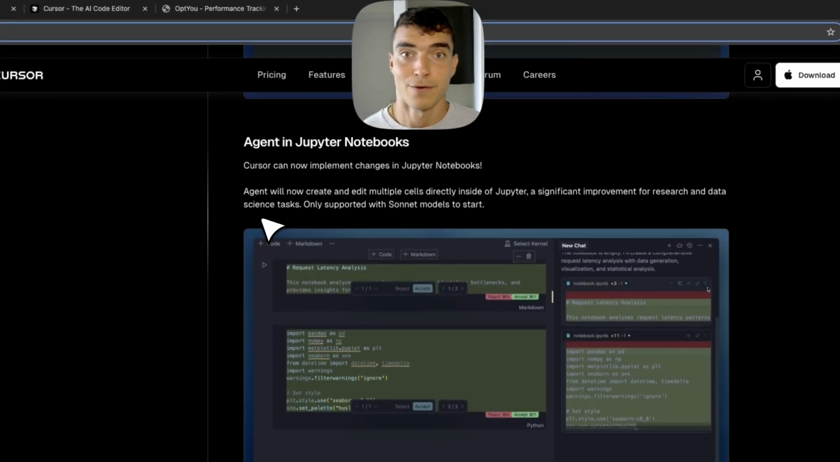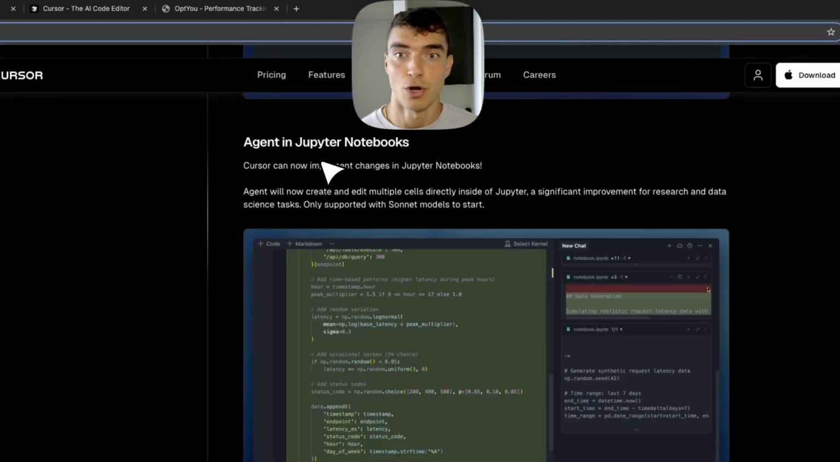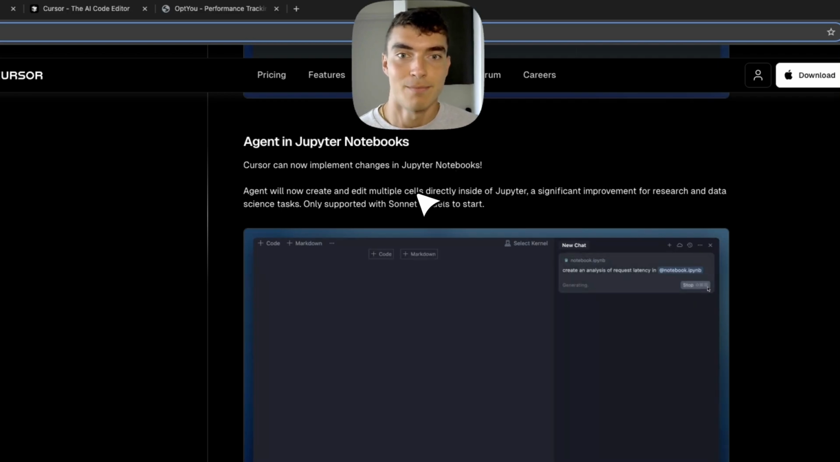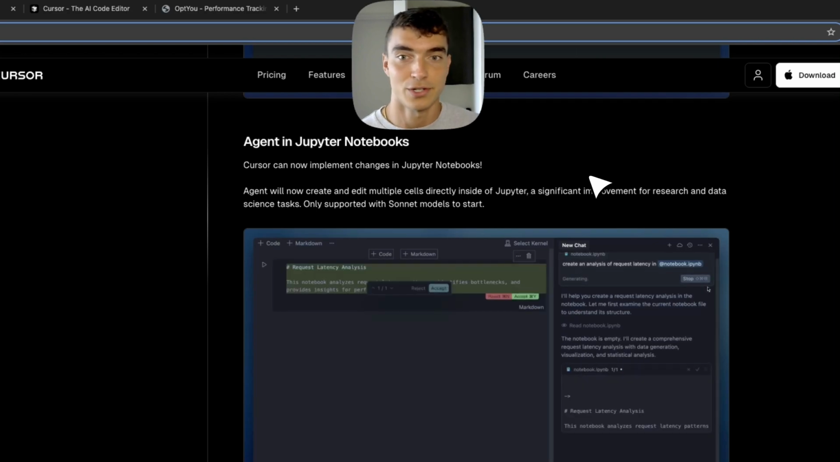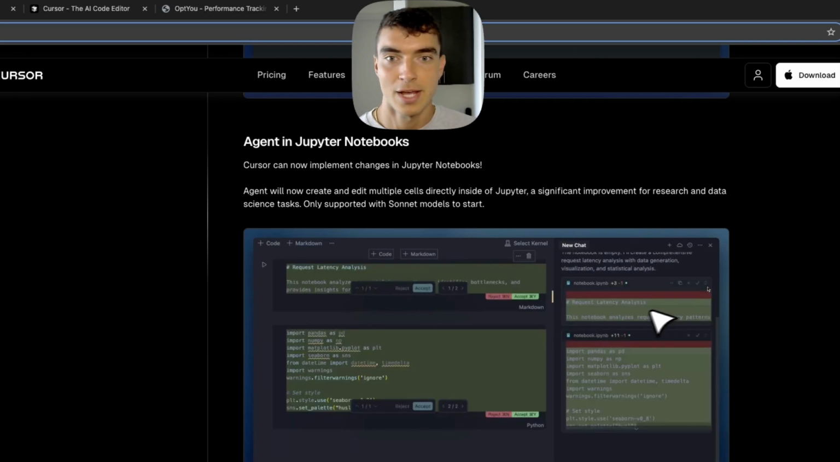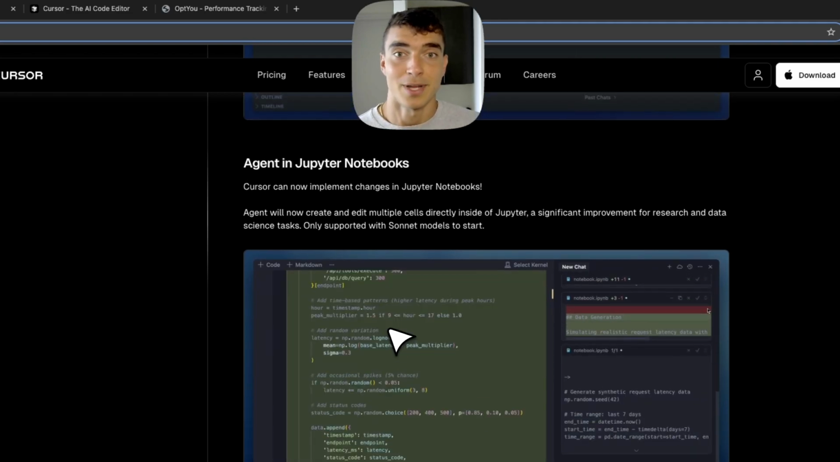Another big update for all the data machine learning guys is you can now run agents in Jupyter notebooks. Not something I've done, but the agent can now create and edit multiple cells inside of Jupyter with a significant improvement for research and data science tasks. You can see them give an example here in agent mode and it updating the notebook here. Interesting, but not something I'll personally use.